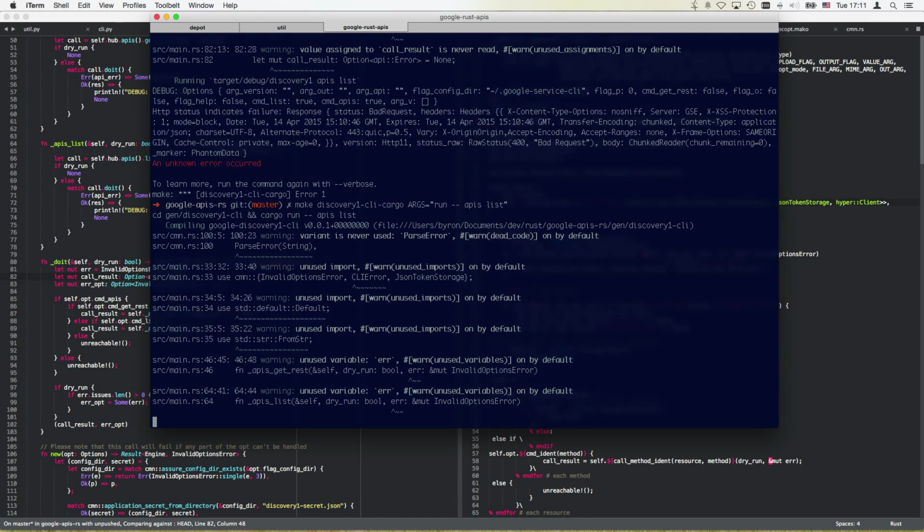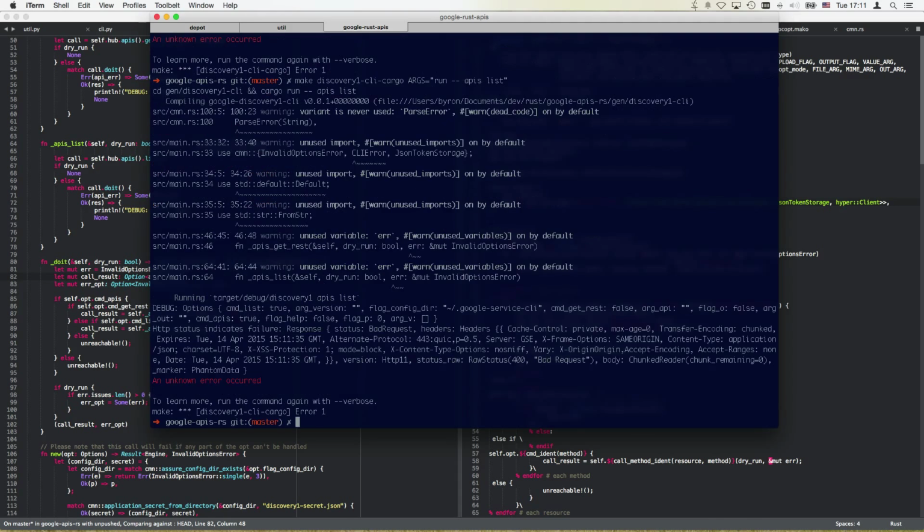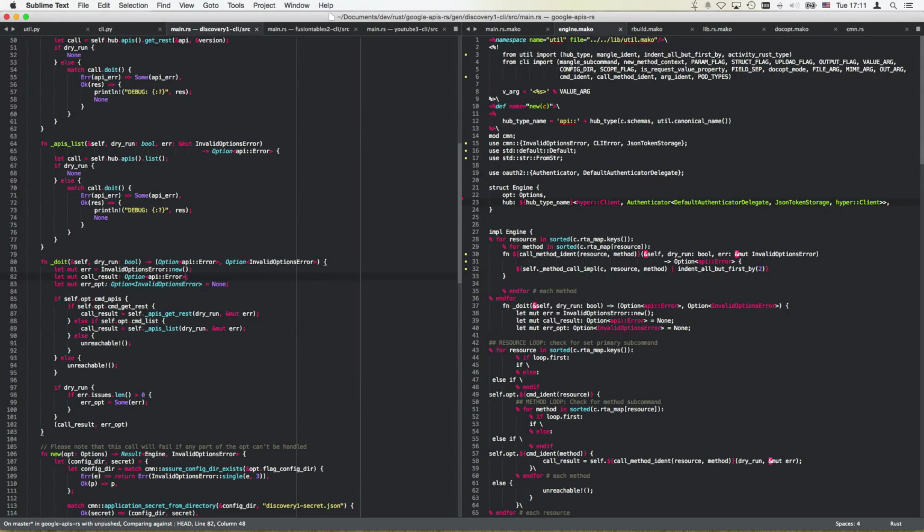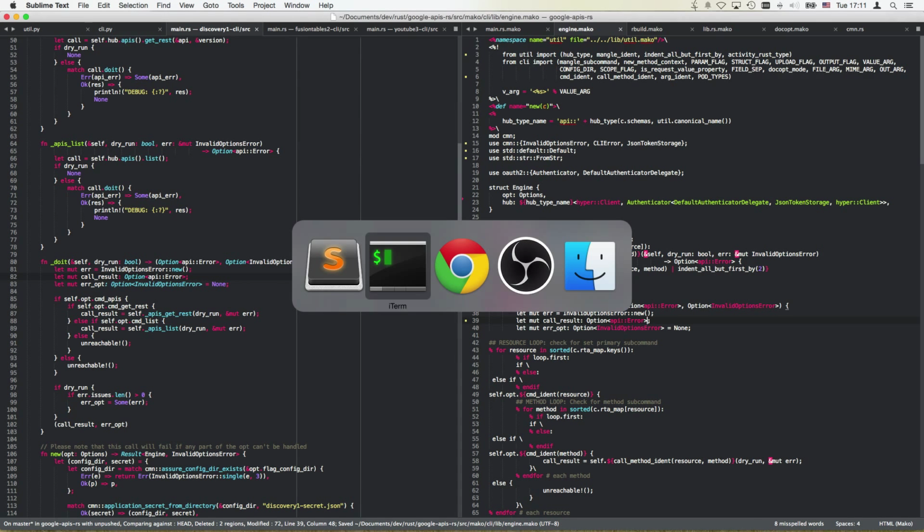Variant is never used. Okay, dead code, unused imports, unused variables. That's what I will allow now. So the cool thing is it figured out that the value that I assigned there, or that this variable, is always set. And that's good that it's smart enough to do that. So I actually do not have to. So actually he's right, this value is never read.